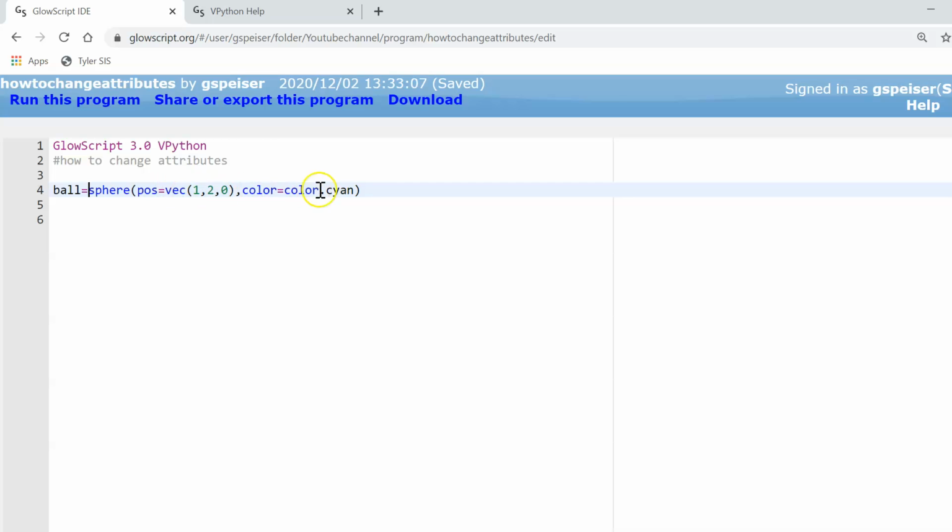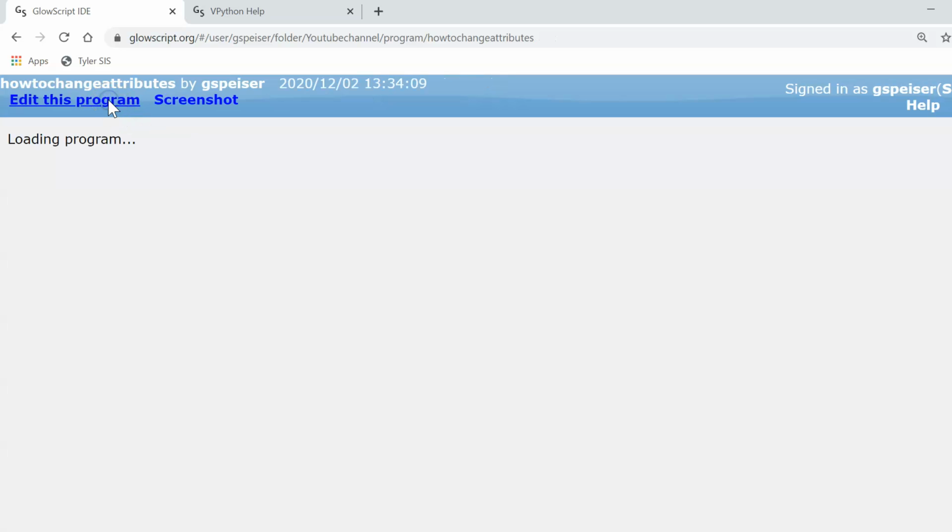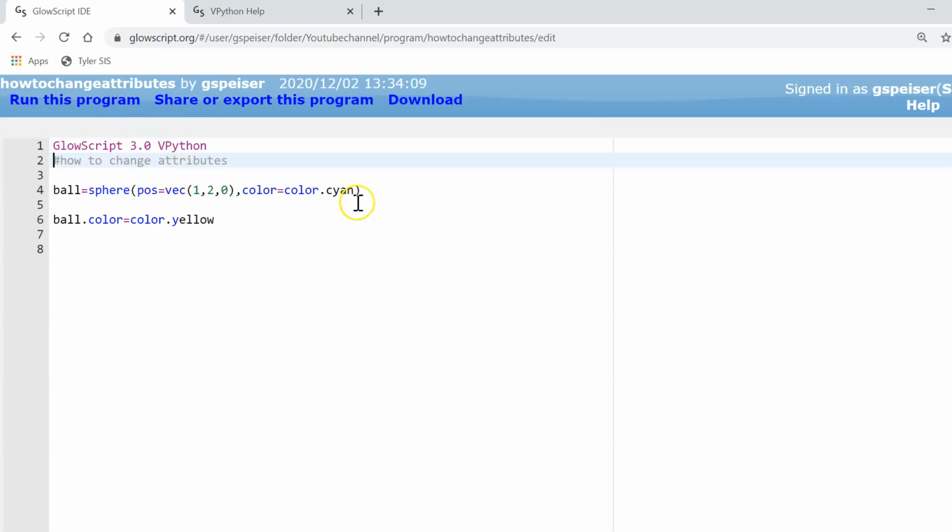Now that it has a name, I can change any of the attributes. So I'm going to say ball, and the way to reference one of the attributes is to use the period. So if I say ball dot color equals, and now I can say color dot blue. I'm going to anticipate we're not even going to see the cyan. In fact, maybe I'll make it yellow, something that's very different. Okay, I'll run this. And notice we didn't even see the cyan, it went straight to the yellow because it happened so quickly.